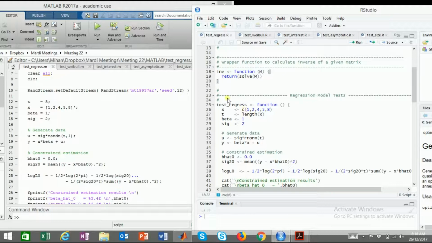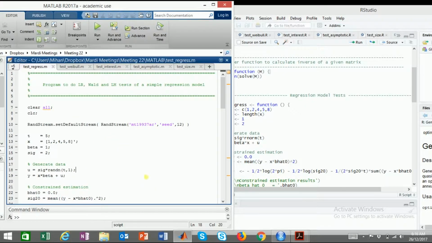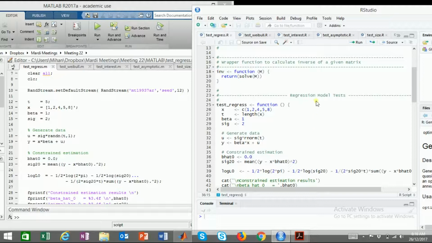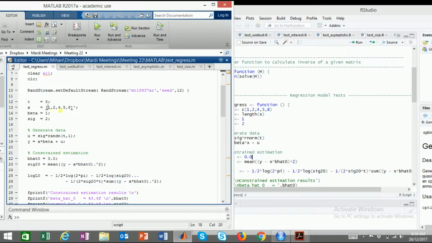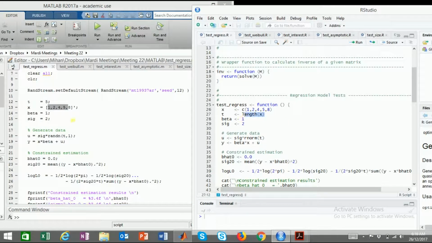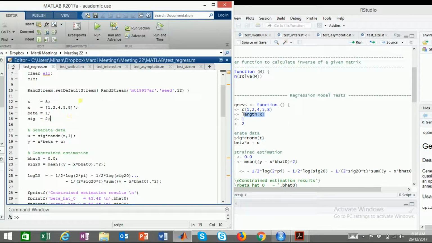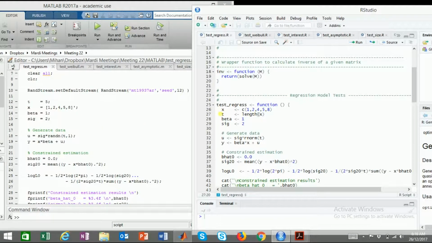T equals, we are putting everything as a function for R. You can do that for Matlab too. That's not something difficult. Just put everything in a function. So given is T is equal to 5, or because there are 5 observations, T is length of x. So x is equal to 1, 2, 4, 5, 8 transpose, but in R we already get things in columns, so c(1, 2, 4, 5, 8), beta passing 1, sigma passing 1.